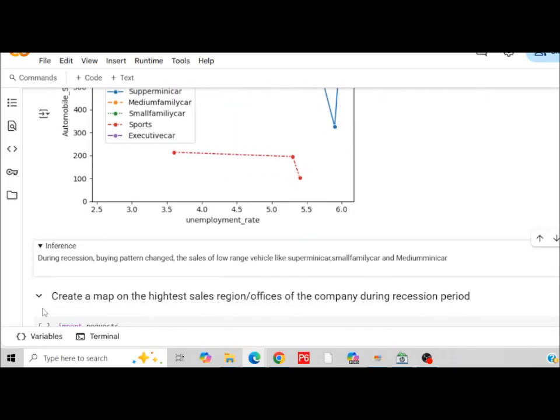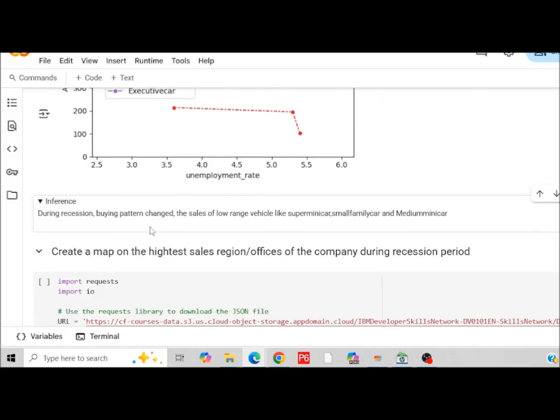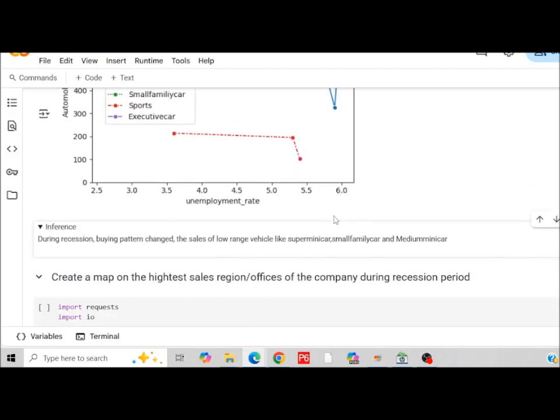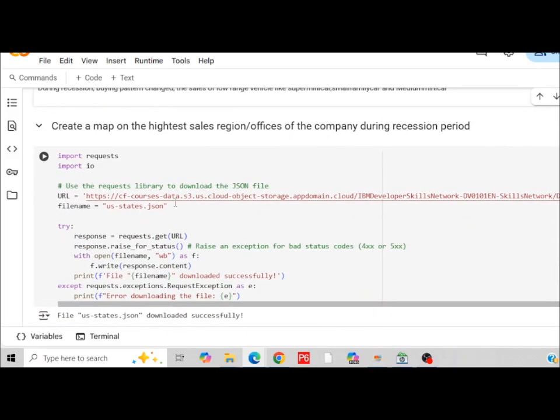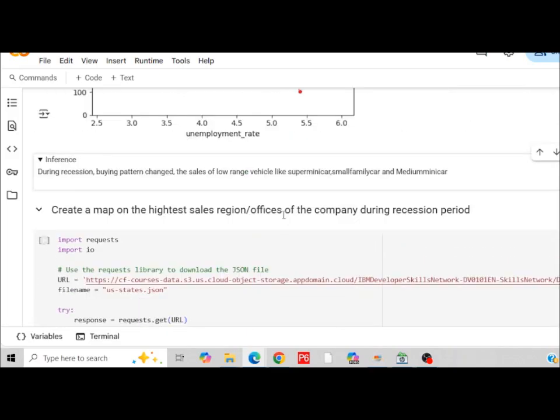so in this graph, during recession, buying pattern changed. The sales of low range vehicle like super mini car and small family cars and mid mini car. Okay, so create, and here the last plot in this visualization project. Create a map of the highest sales region office of the company during the recession period.